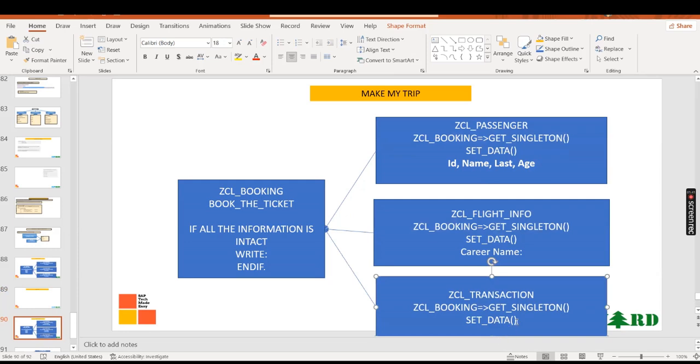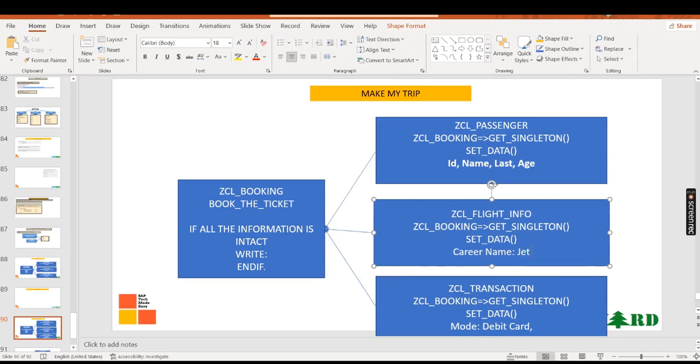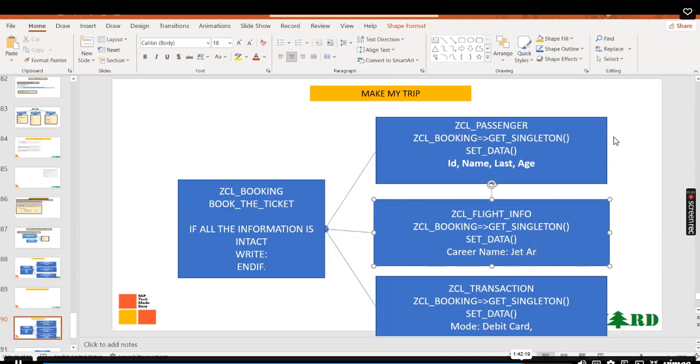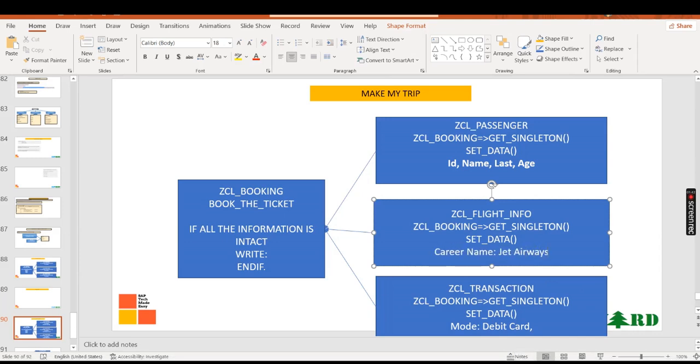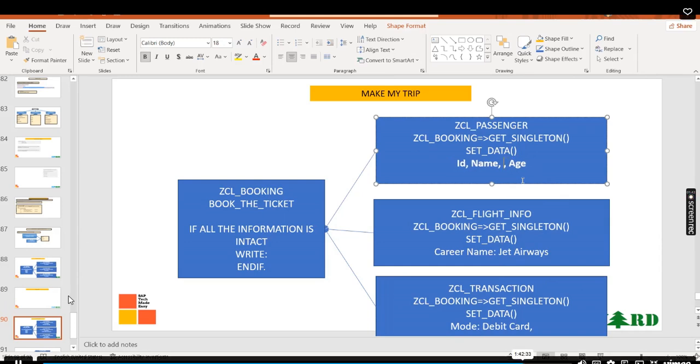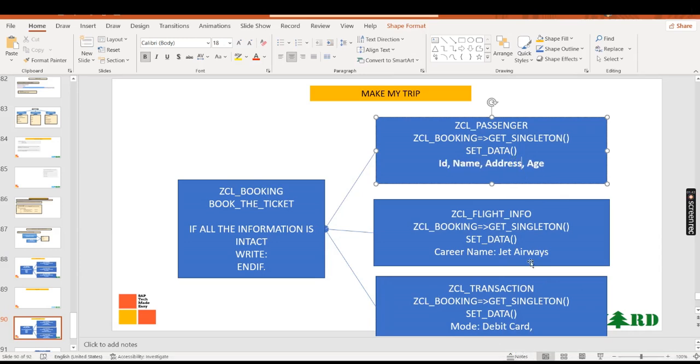Here you have the transaction information: debit card or credit card or net banking, whatever. Just capture this information, carrier name, like Jet Airways etc. Flight information, just simple. I think this is fine. ID, name, age, address. Fine. And this is the carrier name.